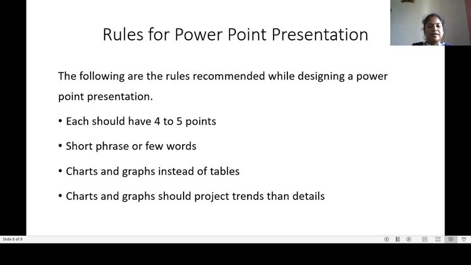And these charts and graphs should project trends, not details. What do you mean by trends? What is happening? What is the present situation? It should portray the present situation, rather than the numbers as in tables. In that way, it will have a greater impact on the person who is listening to your presentation. And the use of colors in these charts makes a big difference. In order to show the difference in the sale, we can use two different colors to differentiate the rise and fall. So, charts and graphs should project trends rather than details.